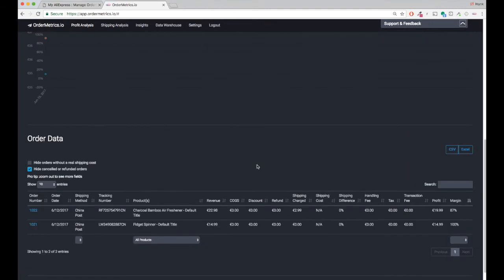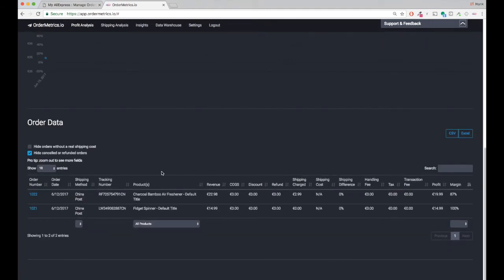So under this test account we made here, we have two orders from Aliexpress, one for a charcoal bamboo air freshener and one fidget spinner. They don't have any cost of goods or shipping costs at the moment. And to get that data in there from Aliexpress, we're going to want to use our Chrome extension.